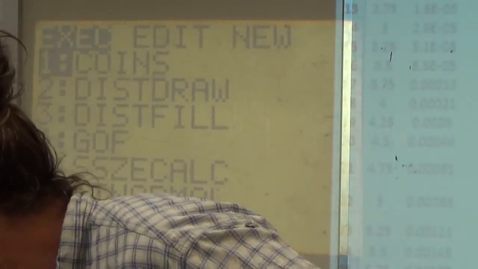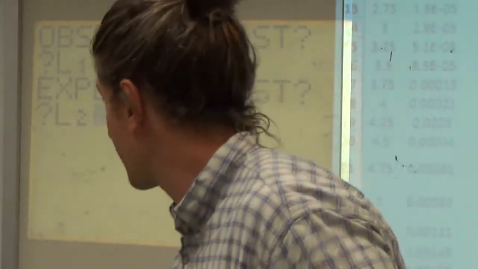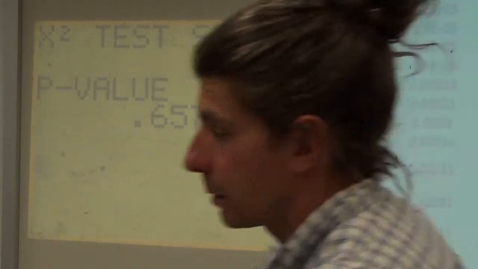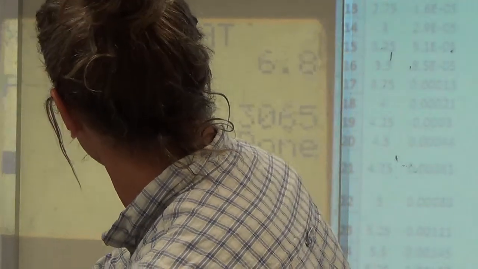So when you grab GOF, press enter. The first thing it asks is, where did you put your observed list? I put mine in L1, second 1. Then it asks where you put your expected list. Mine is second 2 for L2. Press enter. Boom! It gives you a test statistic. Chi-square test statistic, 6.8, just like we got.